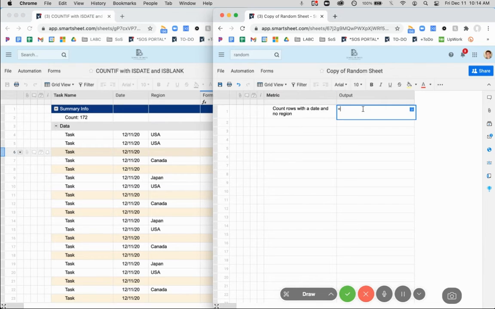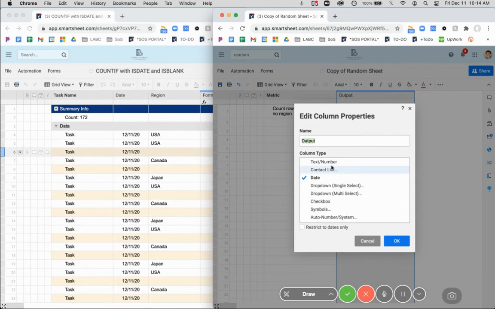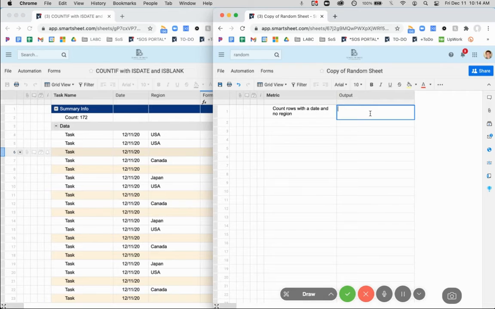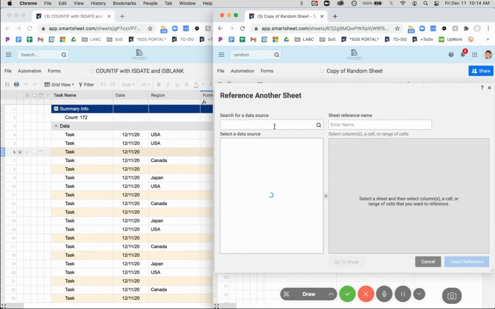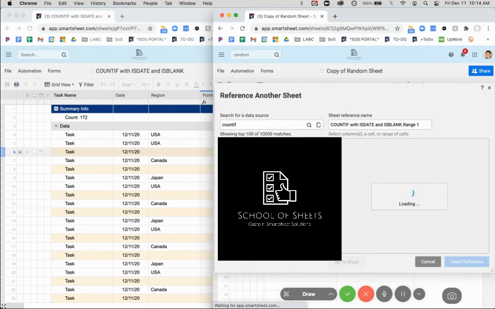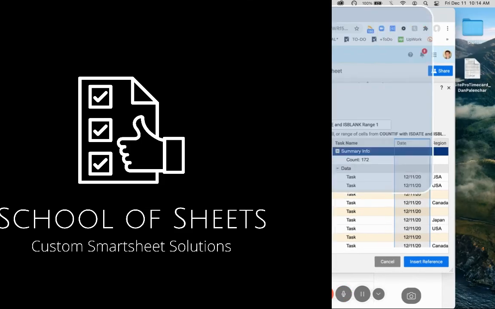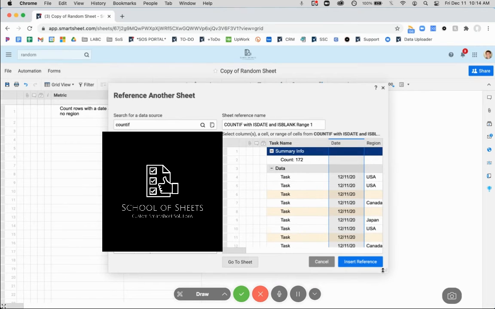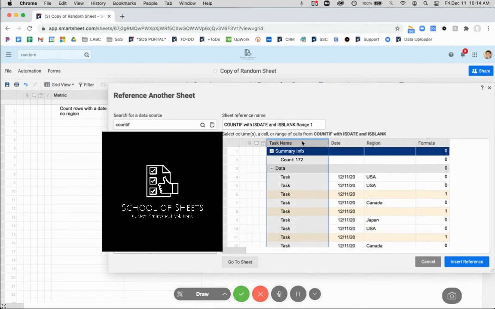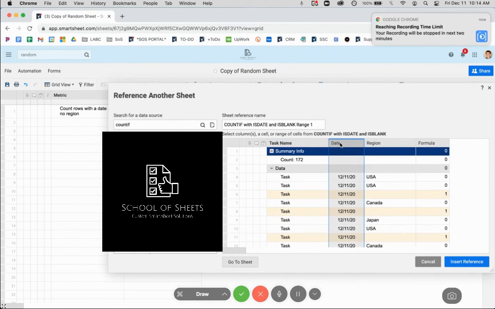All right. So first, let's use a text column, not a number, date column. COUNTIFS, range, reference another sheet. COUNTIF with ISDATE and ISBLANK. So here we go. We are going to evaluate the date column. So when you're making a cross-sheet reference, let's make this a little bigger. If you click the column header, you will get that whole column. And so here we go. We select this.